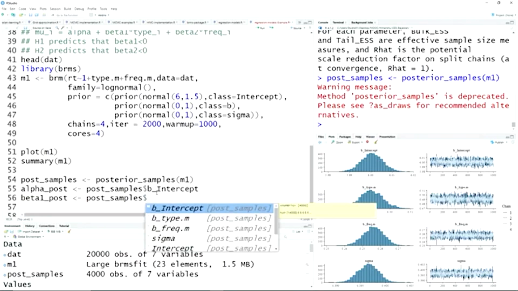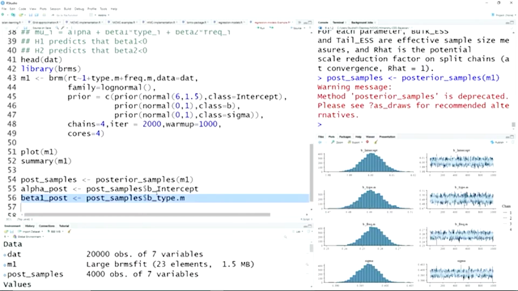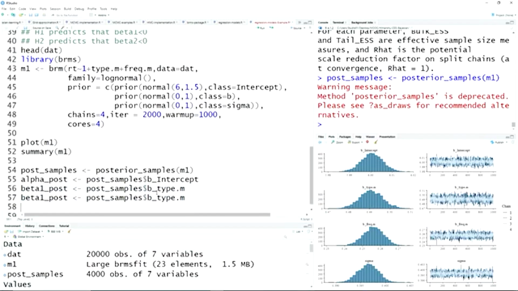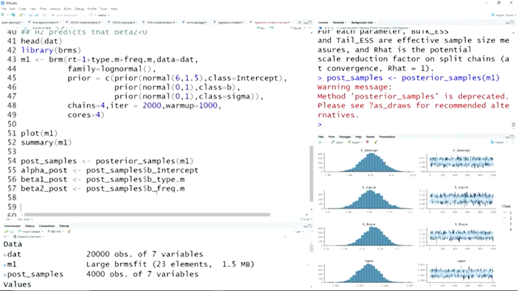Posterior samples for the effect of type M, right? Similarly for beta 2, it would be posterior samples for the effect of frequency. Now we can back transform these to get recognition times.